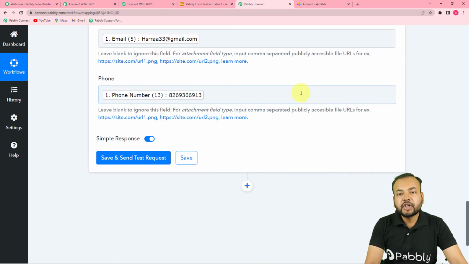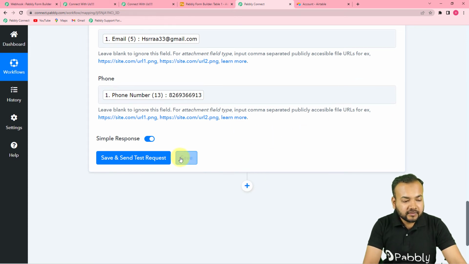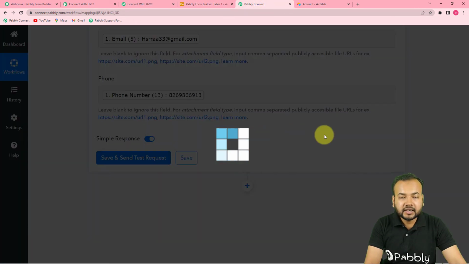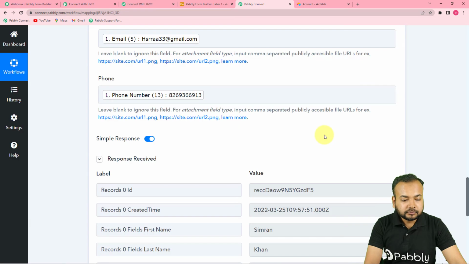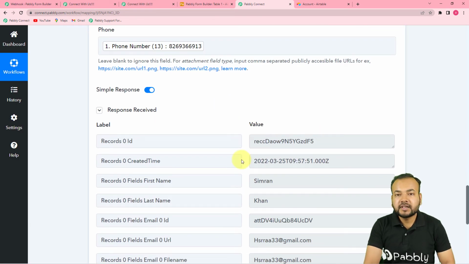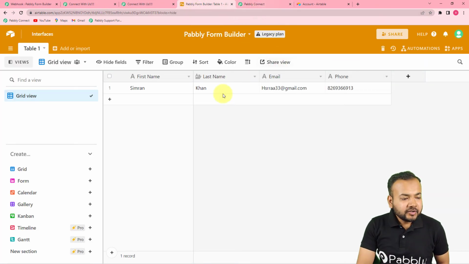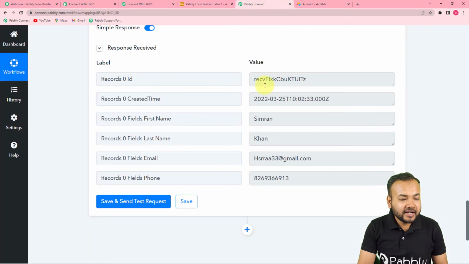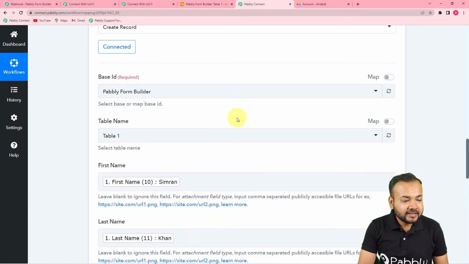Now you can check your connection with Airtable by clicking on save and send test request, and this data will be saved in a row in this table. So I'm going to click on save and send test request now, and you can see this is the response we have received here. Let me show you in Airtable if we got the data, and you can see we have received the data from our workflow here in Airtable like this. The first name is here, last name, the email, and the phone number, and this is the same data that we have mapped here that we have received in Airtable. So this is how it is going to work.